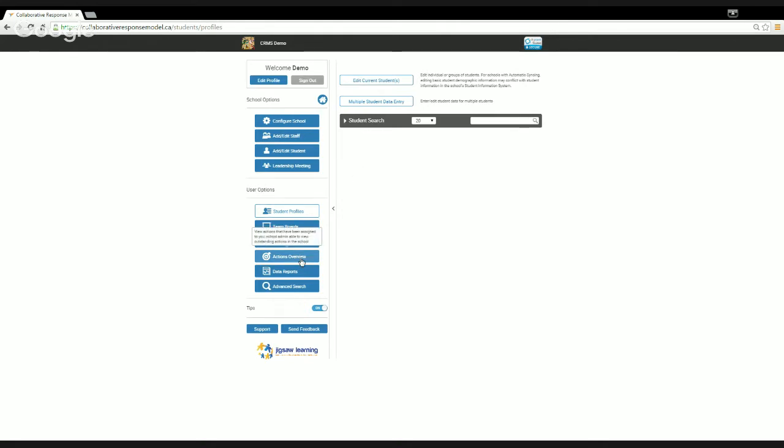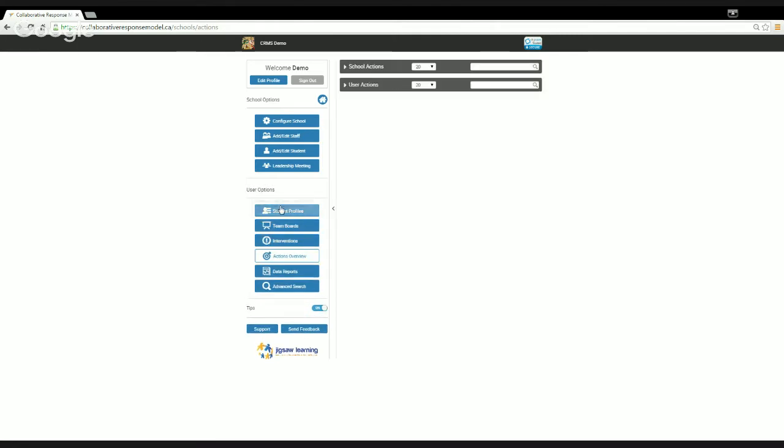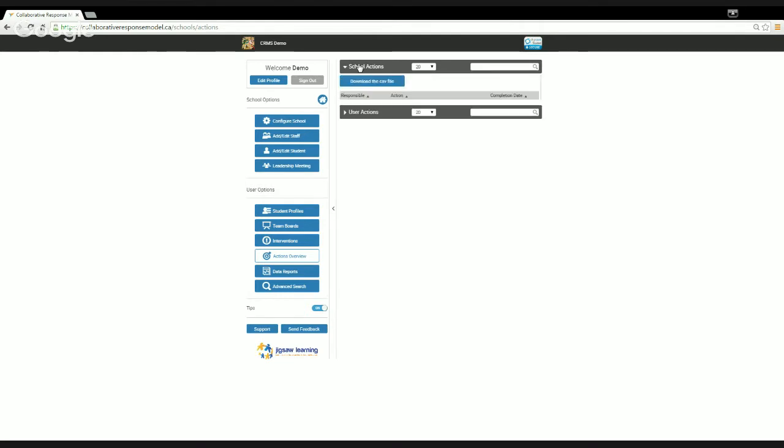Okay, so the actions overview. Now, if I was a user within the school at the teacher or staff level, I would not see these 4 school admin buttons. These are particular only to school admin. And you'll note that when we go into our actions overview, if I was just a teacher or staff user, I would only see my own individual user actions. I wouldn't see the school actions.